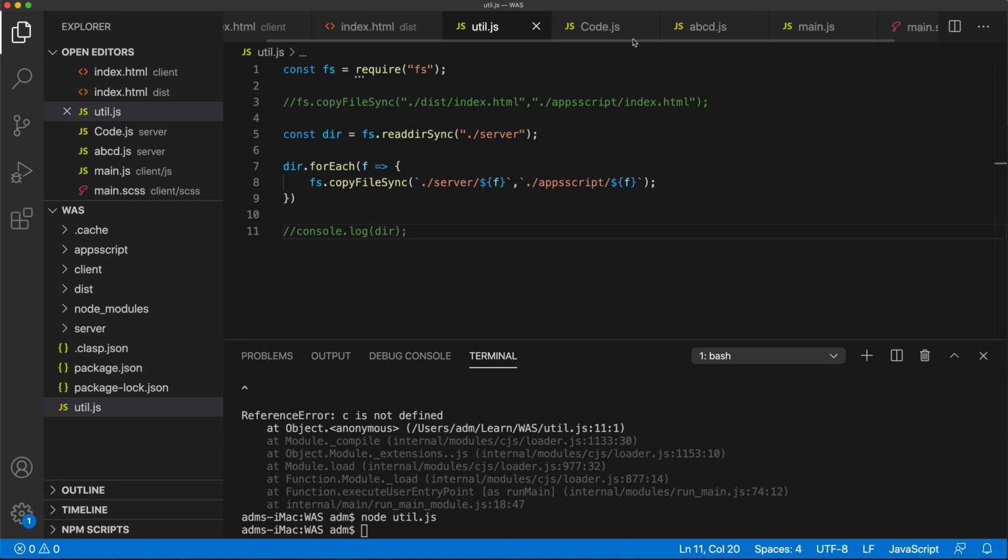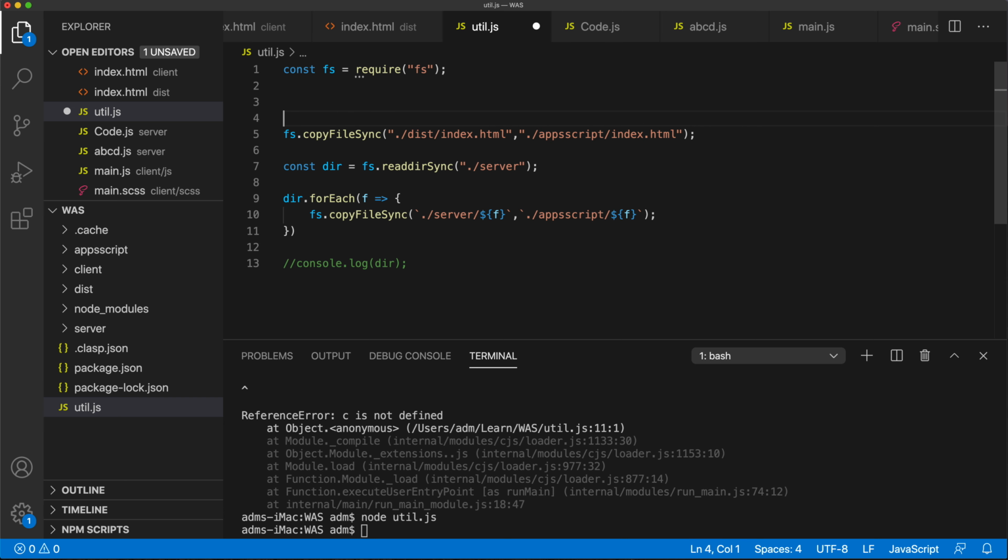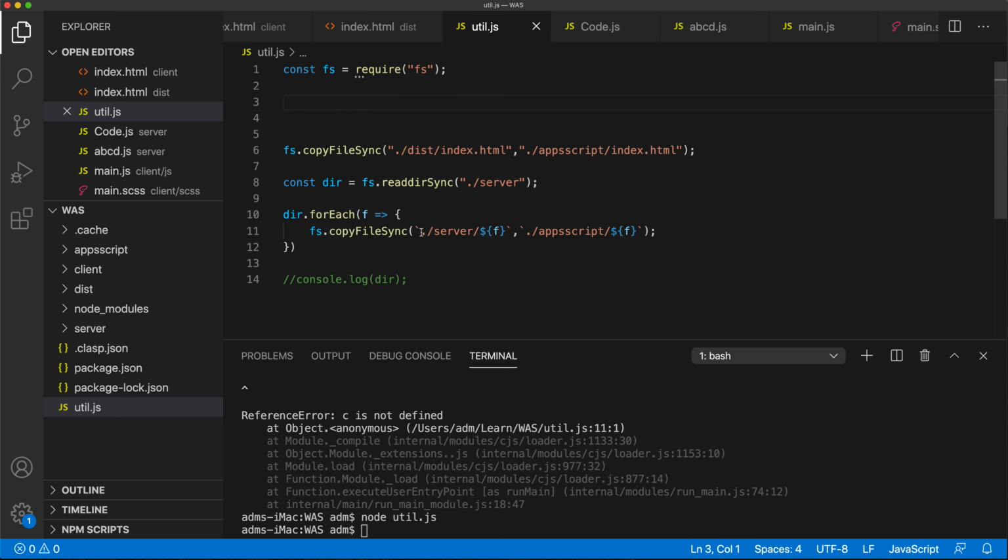So I'm going to close this thing and go back to this utils. So this is where this is all happening. So we need that to also do this, which copies the index file. So I'm going to set some variables for this server and app script, all these directories.